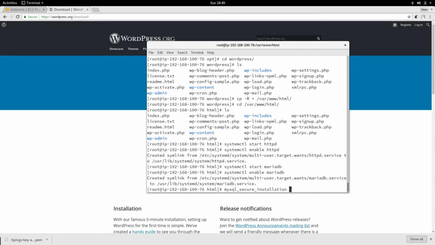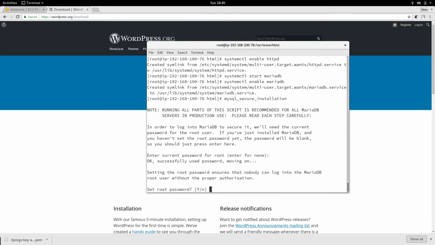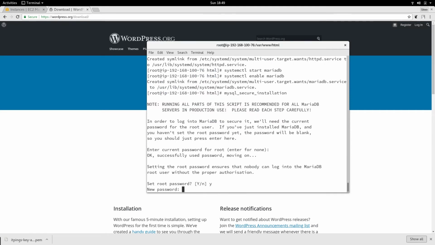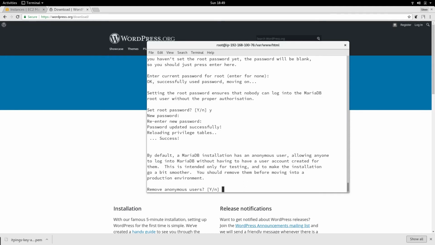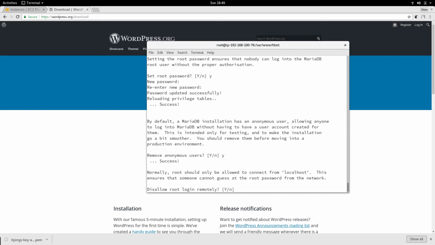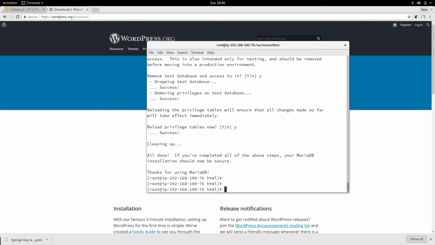Okay, first thing I would like to run is mysql_secure_installation. Enter current password for root: I don't have one. Set root password: okay, I'm going to set it. Remove anonymous users? Yes. Disallow root login remotely? Yes. Remove test database? Yes. Reload the privileges. Perfect.